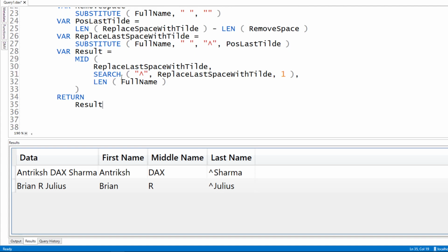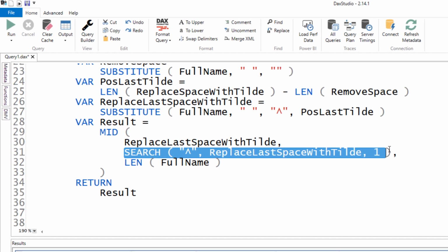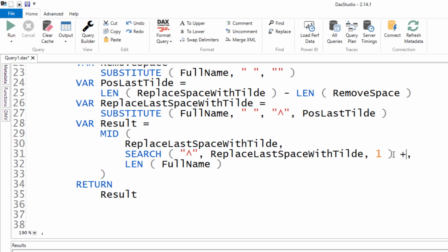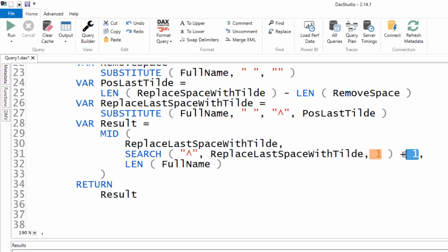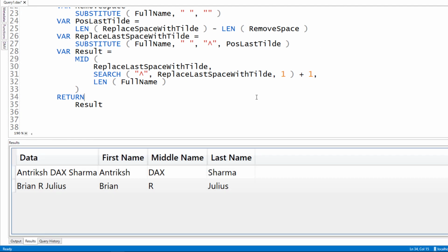So what I can do is specify the search position plus 1. What MID would start doing is it would use the SEARCH for finding the position of tilde, and then it would not include the tilde in that result, because I specify plus 1. So if I press F5, you can see that we have received Sharma and Julius. So that's how you can use the text functions such as LEFT, MID, RIGHT, SUBSTITUTE to extract the different kinds of words from your string.